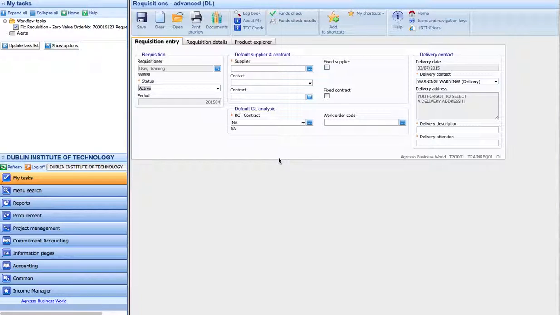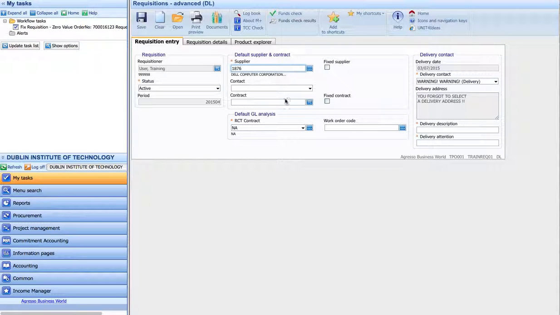By the end of this lesson, you will be able to create a slightly more complex requisition than what we've done in the first example. We want to buy a file server from Dell Corporation. So I'll go through the steps that we covered already. In the requisition entry screen, we will put in the supplier. We'll search for Dell, Dell computer.